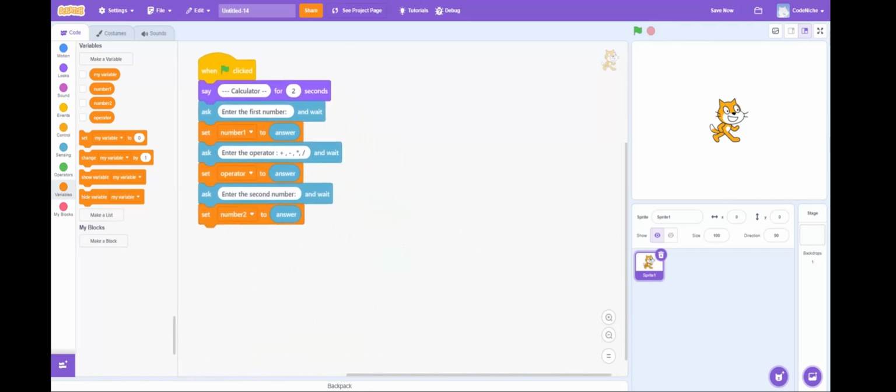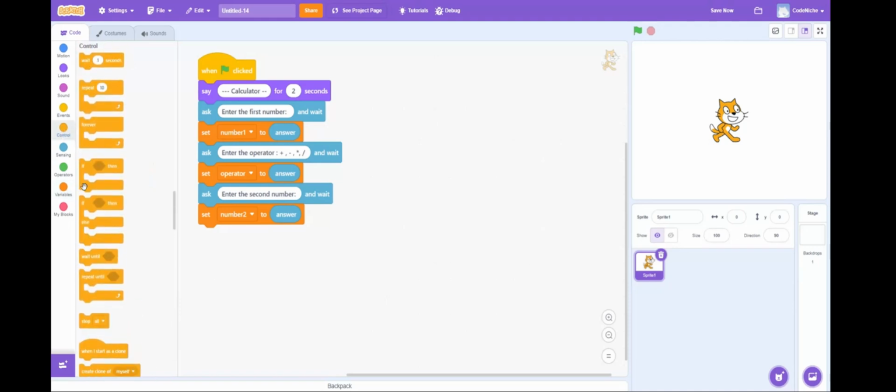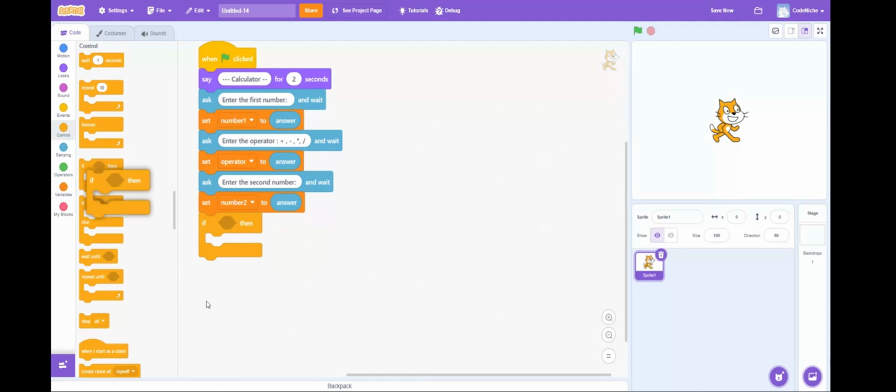Now it's time to build the logic. Think about it. Our calculator has 4 possible operations, but only one of them should run at a time. That's exactly where conditional statements come in. I'll go to control and drag the if block. For our first condition, we'll check whether the operator entered by the user is a plus sign.